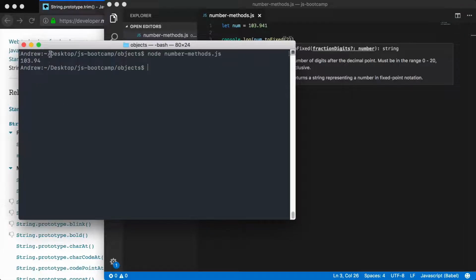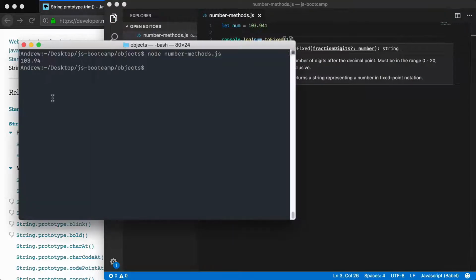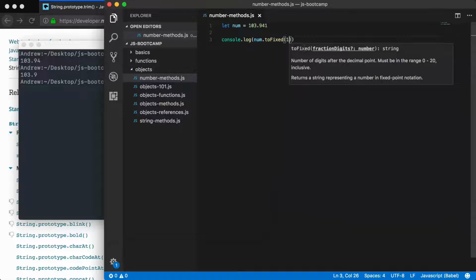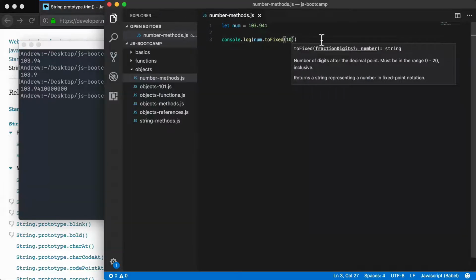I get 103.94 showing up. Here we were able to customize the amount of decimal places. I could trim this down to 1 if I wanted to just see the first one. Right here, I just get 9, or we could crank it up to something big like 10, in which case it would just add on some zeros. Right here, we get that number showing up. Using toFixed is one of the handy methods. As I mentioned, there really aren't many more that we're going to find ourselves using throughout the course.